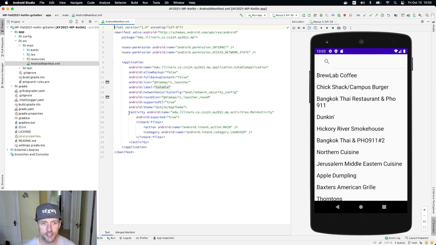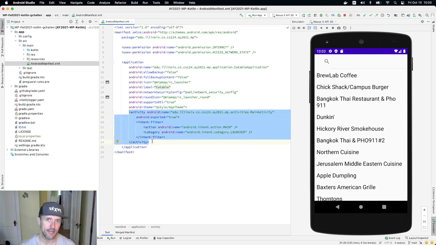One of the pieces of information is this information about what's called an activity. We'll talk more about activities in the future. But the simple way to think about an activity is a screen in your app. It's something that the user can see. 99.9% of the time, an activity corresponds to a view in the app, like a part of the app that the user interacts with where they can view data, click on things, whatever, right?